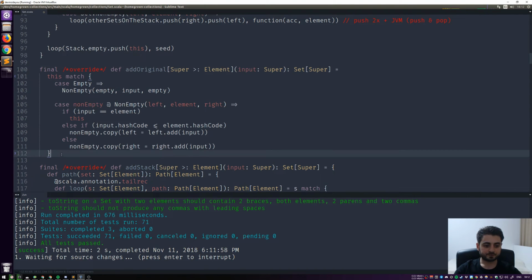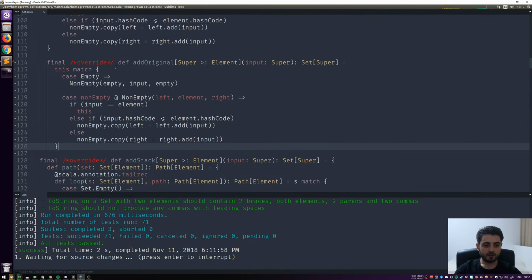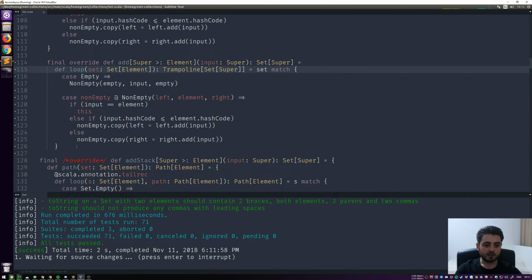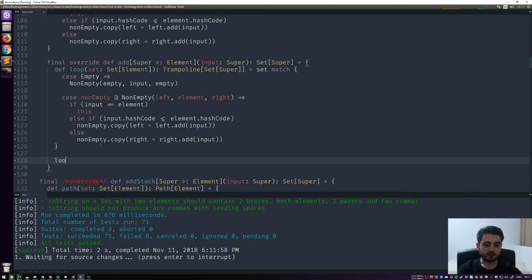So I'm going to copy that. I'm going to put it over here. I'm going to say yes, it's an override again, and it's the add. And this is going to be the add with trampolines. Okay, so as always, we're going to have a loop over here. It's going to take the set of element, and now it's going to produce a trampoline of set of super. And instead of this match over here, it's going to say set match, which is why at the very bottom, by the way, we need parentheses over here, like this. Okay, over here, I'm going to call the loop with this, because it needs a set, and then we're going to do the result, same as with Fibonacci, same as with factorial.